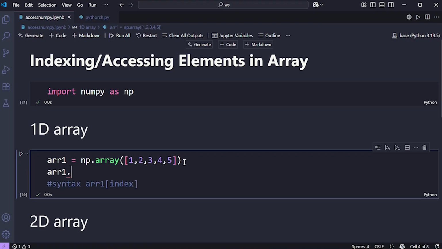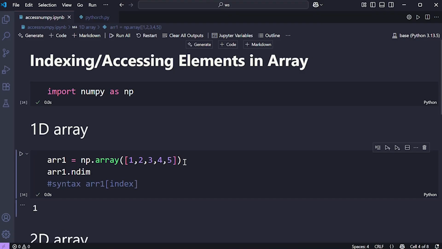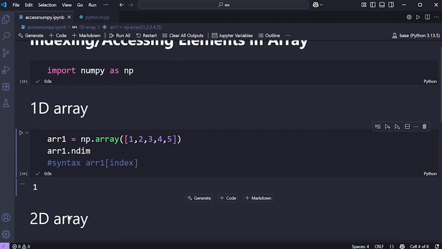This is array 1, and then we use the ndim attribute to check the dimension. Now you see the dimension of this array is 1. To access any element in this array of first dimension, we write the array name and we put the index inside square brackets. As you see in this picture, each element has its position, or we can call it index. The first element starts from 0 and the others follow.